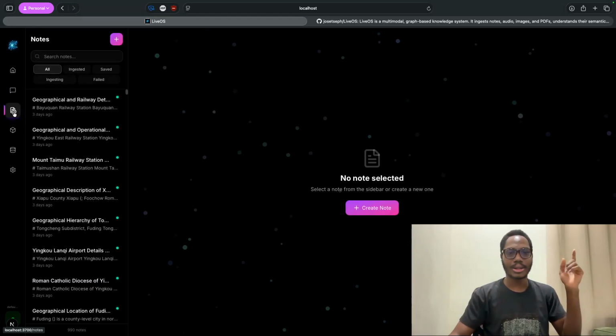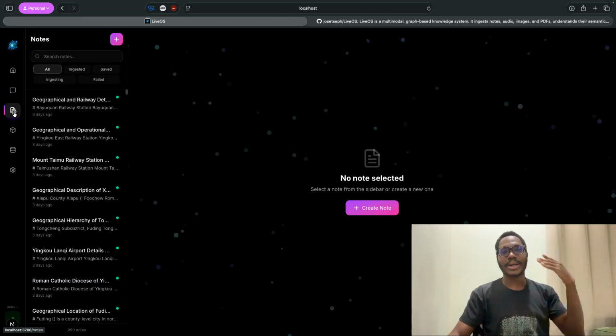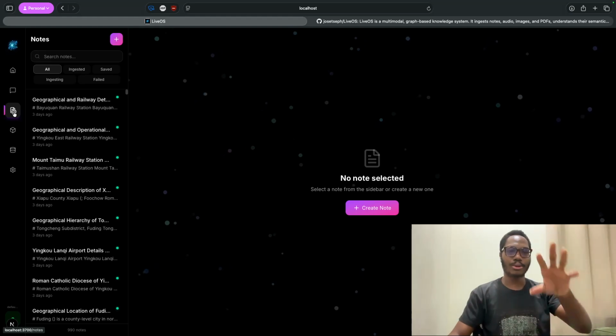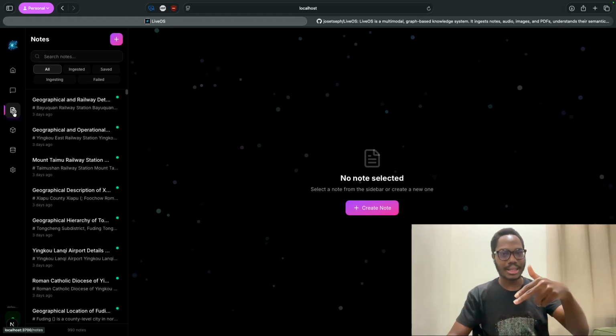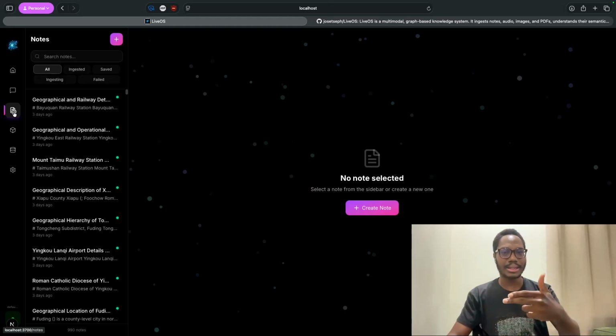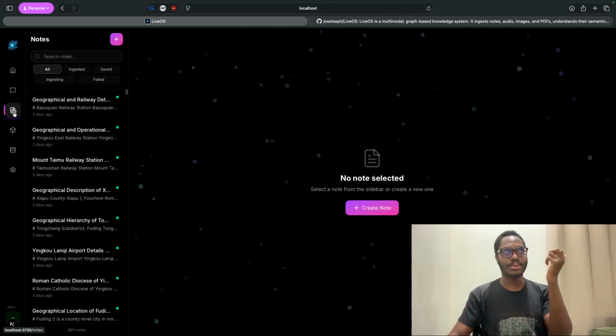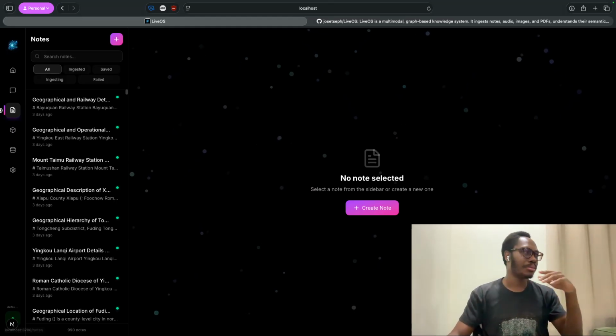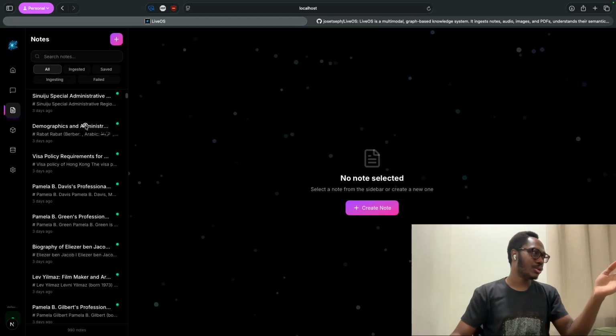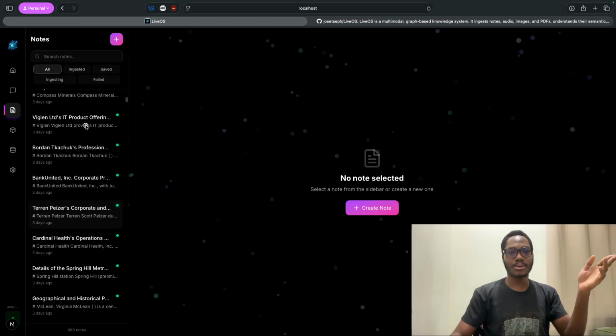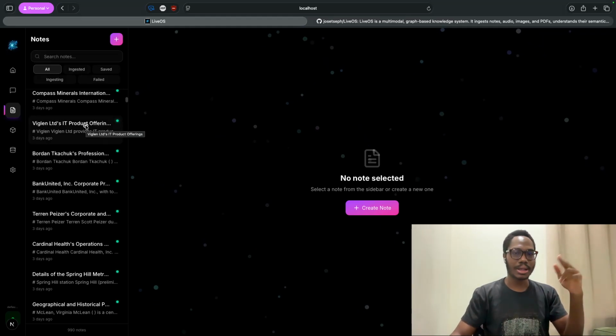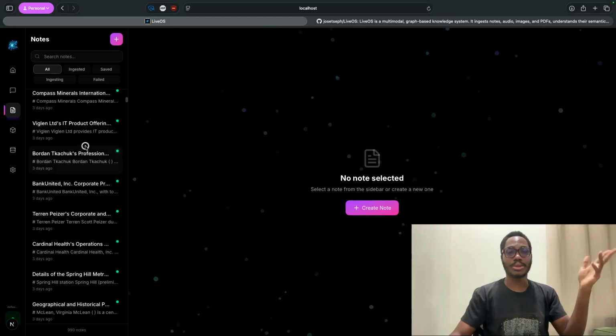So first off, I'll show you the notes. The way it works is you provide your notes, the notes are ingested, then you can chat with the system, and it uses your notes to answer the questions, right? Okay, so over here you can see so many notes because these are notes that are used for the benchmarking process. They are notes from HotpotQA.